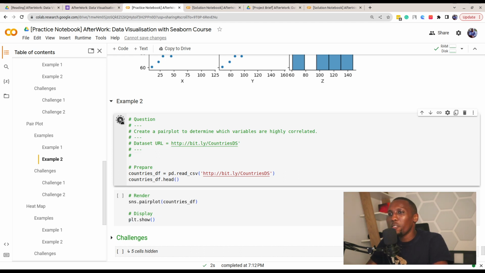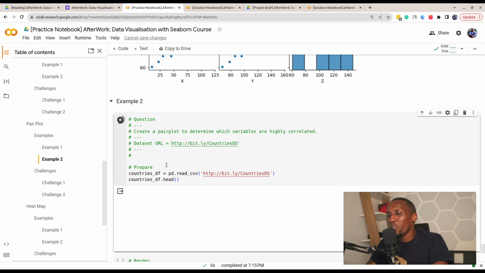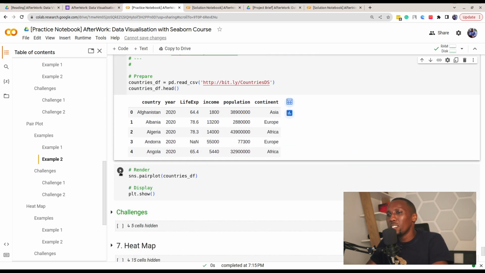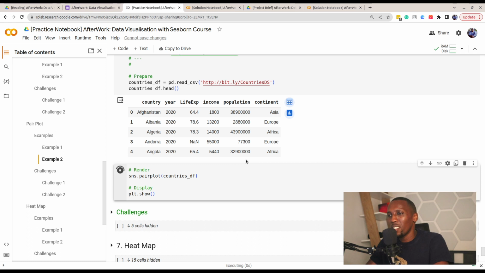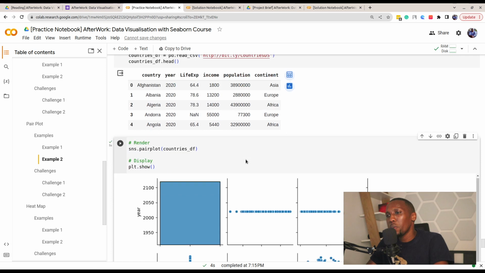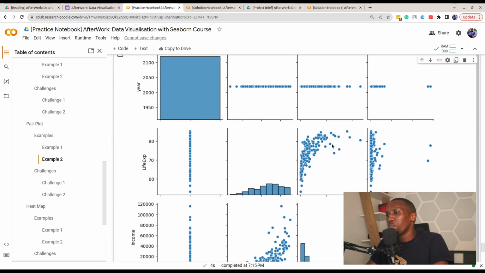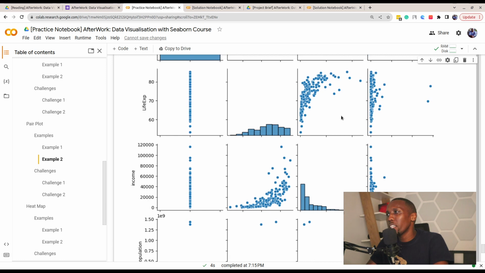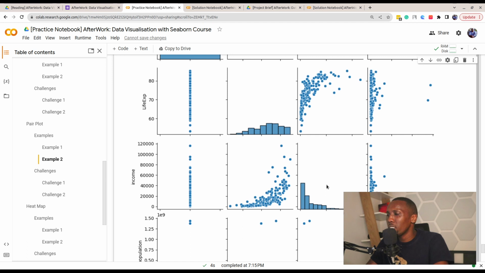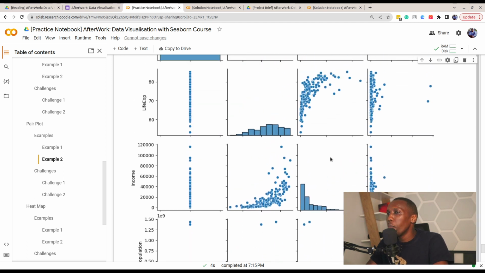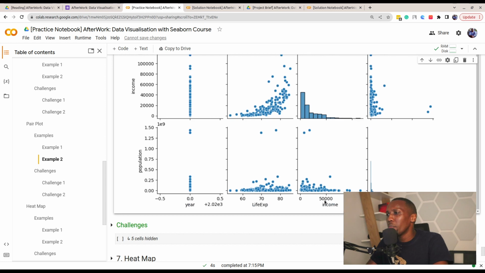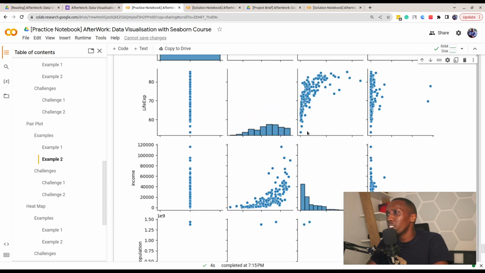So first of all, we read our data set. We explore it to understand how it looks. And then we render and visualize the data set, and boom, we have a plot that we can work with. You can see the variables that have some correlation. This does have some correlation, but really weak correlation. That's life expectancy and income. We can see that as life expectancy increases, income slightly increases.